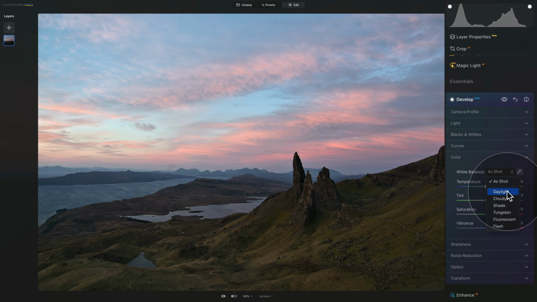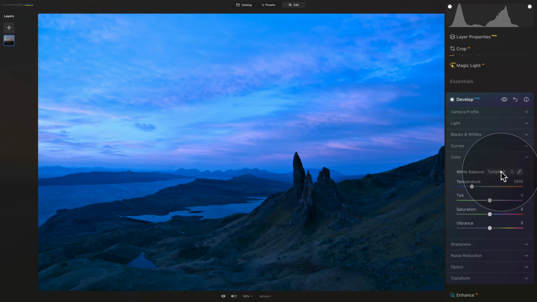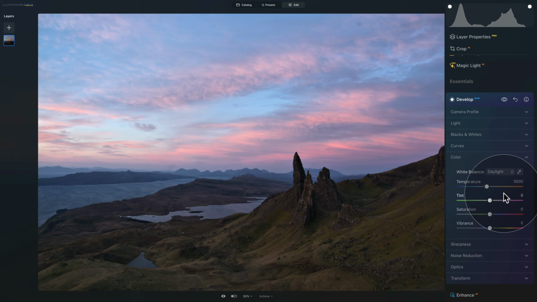Now let's have a look at it. Let's try the daylight and see what it does. And actually, that looks quite decent. Let's have a look at the cloudy. Now that is a little bit too warm for me. After that, we have the shade, which is way too warm. And the other ones are for different kinds of scenes, so we don't worry about them too much. So let's go for daylight as our beginning, because I quite like that.